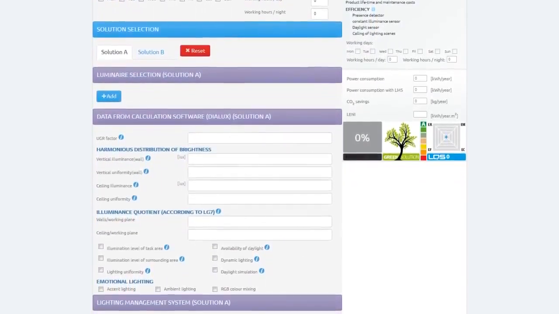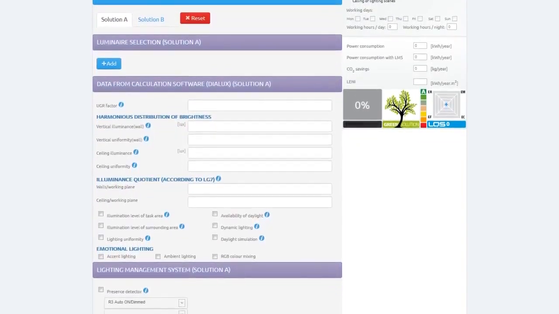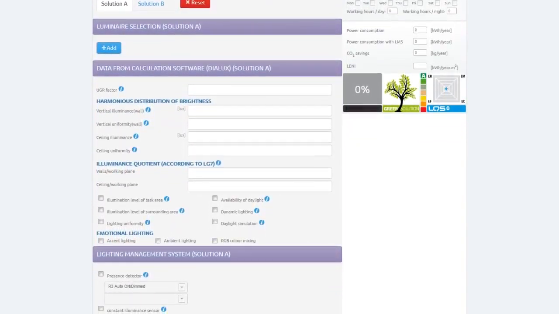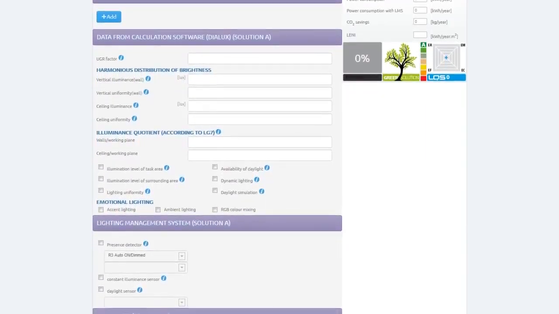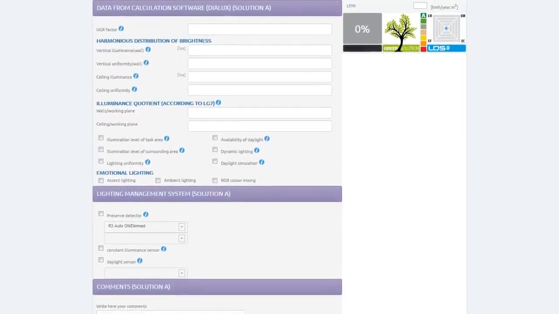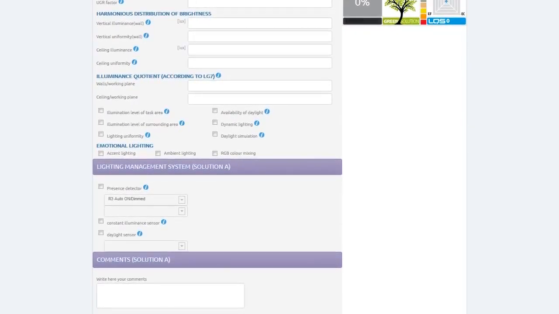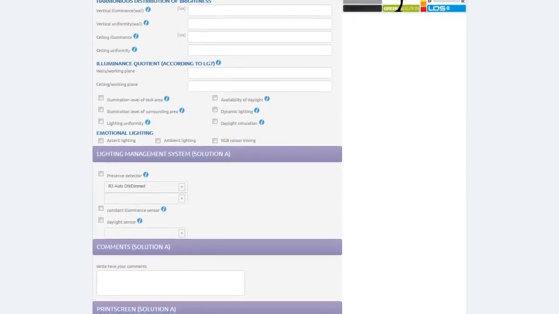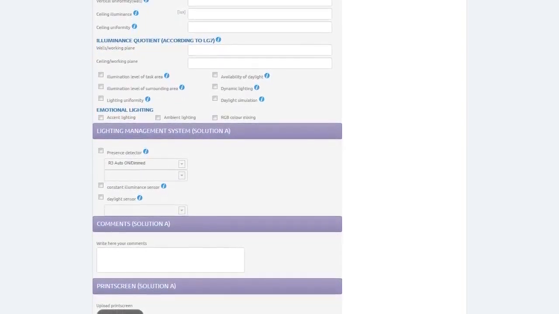Information like the glare factor, the illuminance of the room surfaces, and finally you must judge if your lighting design meets the normative requirements. In the section about lighting management system, you can choose from 3 general systems that can decrease power consumption. There is a lighting management based on presence detection, constant illuminance and daylight sensors. If you want to use any of these in your design, you can select it.